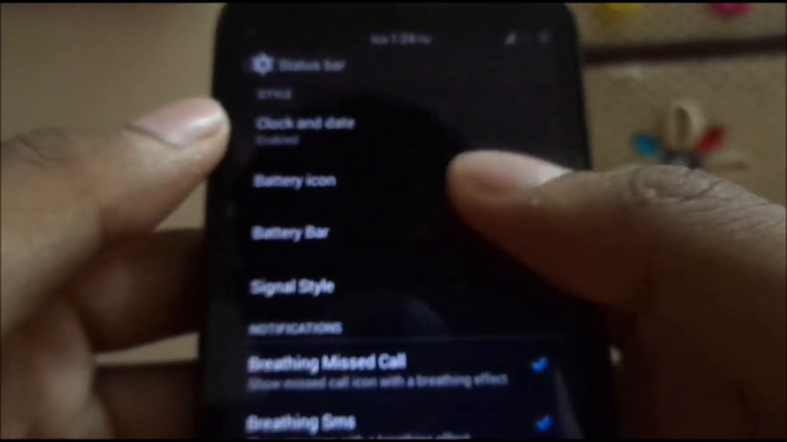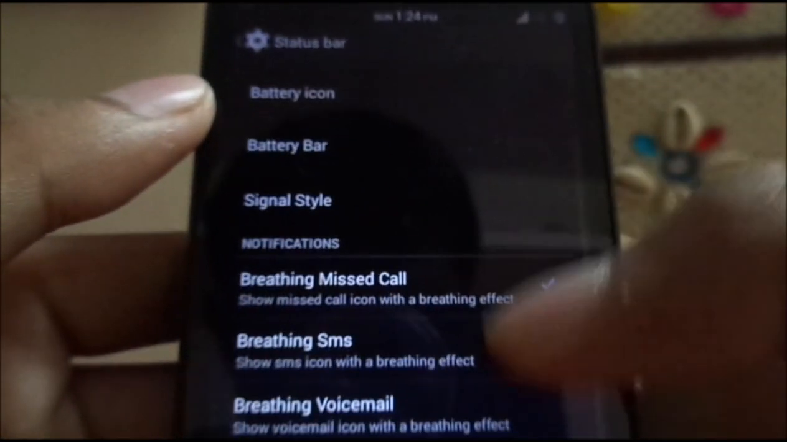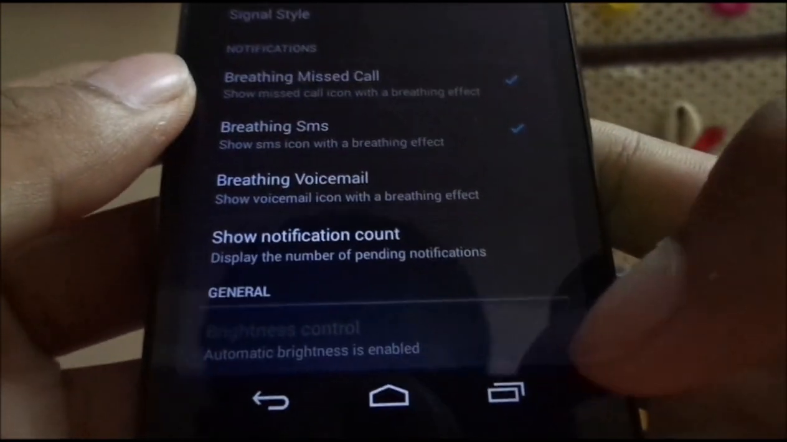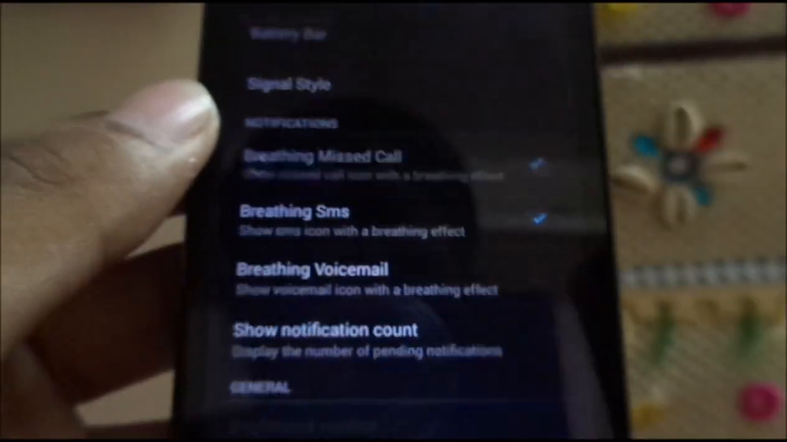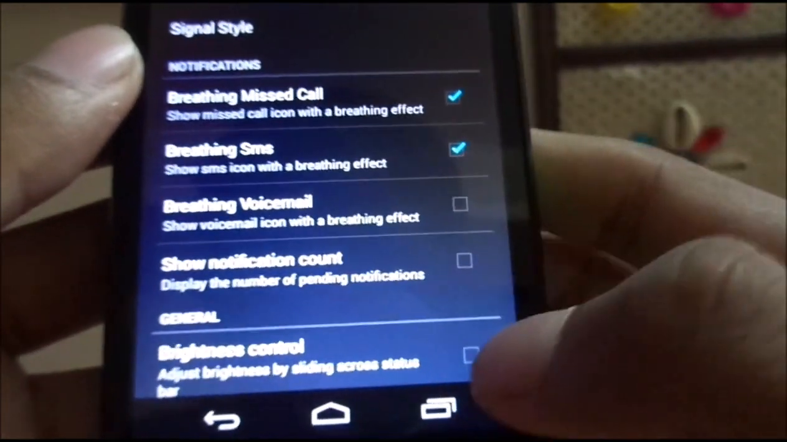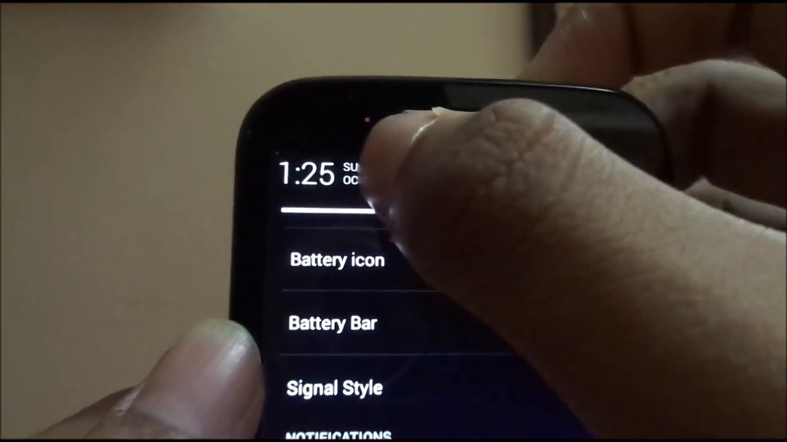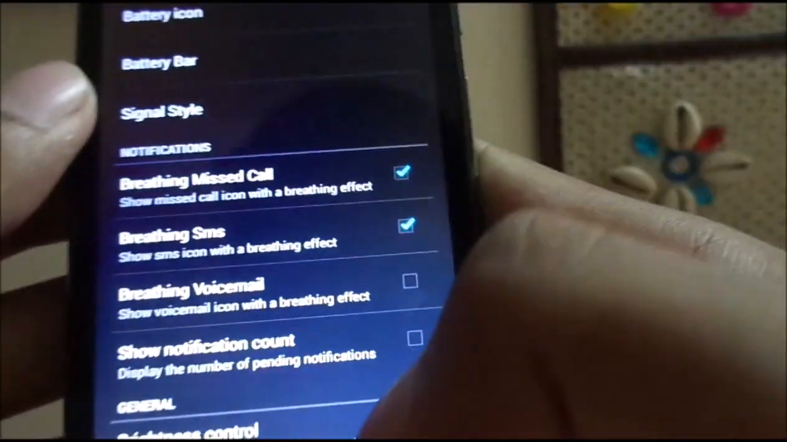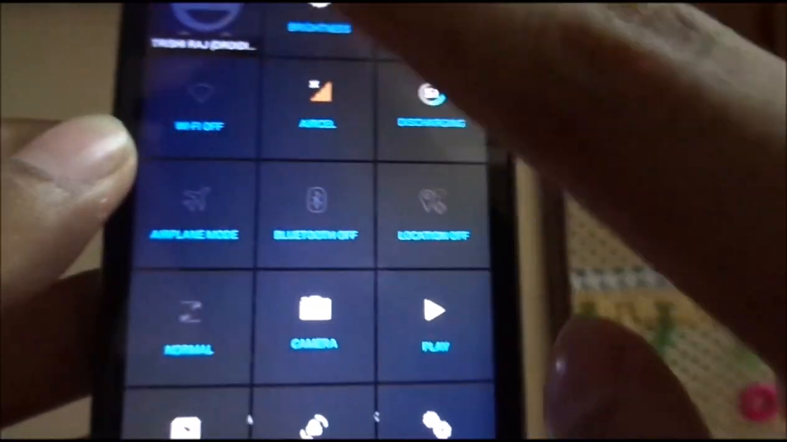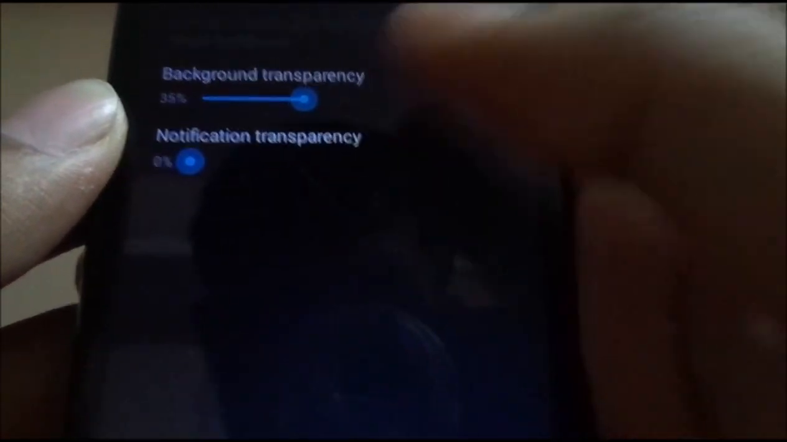Let's get back. You can change the clock and date, battery icon, status bar signal style, the type of notifications you want, and brightness control. You can even change the brightness control over here by taking out the auto mode. So it's in full brightness now. Just tap this. This allows you to slide over your status bar to decrease or increase the brightness. That's pretty neat, but I prefer auto brightness, so I don't like to get around with this brightness thing.